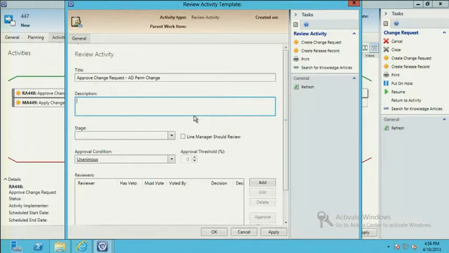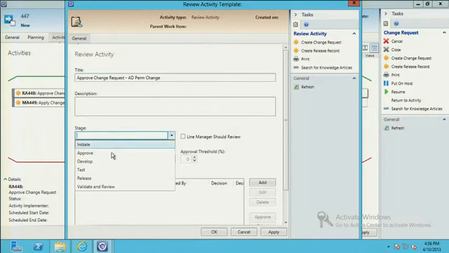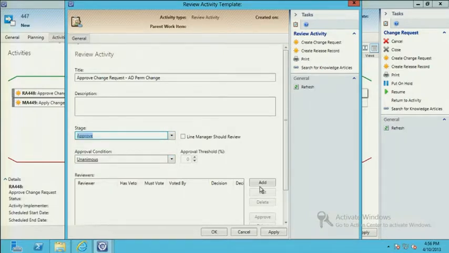Here, this activity, approve change request, I could add some additional information, AD perm change, a detailed description, or even bring data in from the parent change request itself. So the description from the change, we could populate here as well through Orchestrator or through workflow in general. The stage itself can be preset to the approved stage so that we can track where our changes are at and what stage they're in.